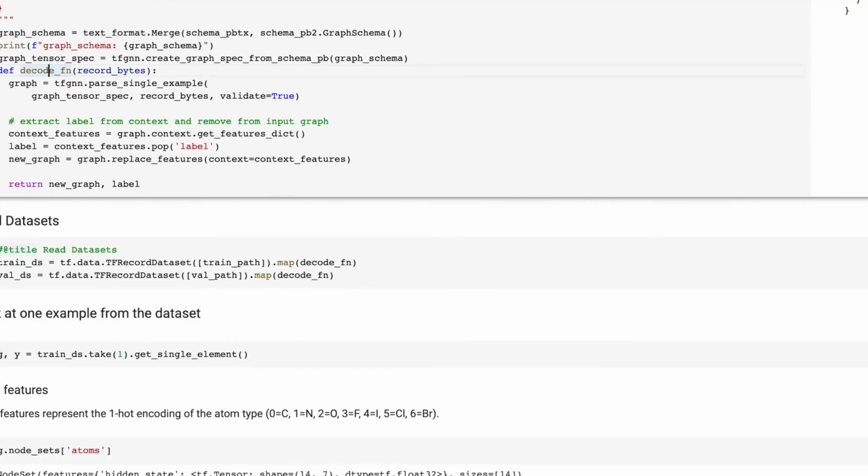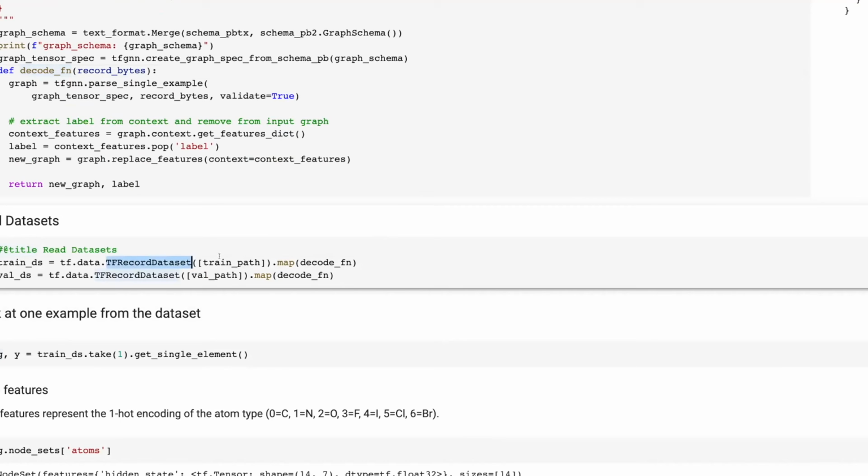We just mentioned that the downloaded train and validation splits are using the TF record file format, and you can use the TF record dataset, passing it the file paths to read the data from disk, and you can use this map method to map each example, which is a serialized TF example format, to now generate our dataset, which is going to be a graph tensor. And let's see how the decode function does this.